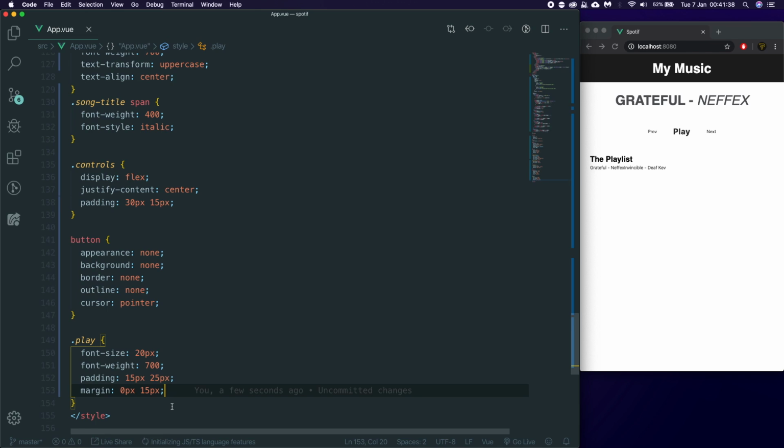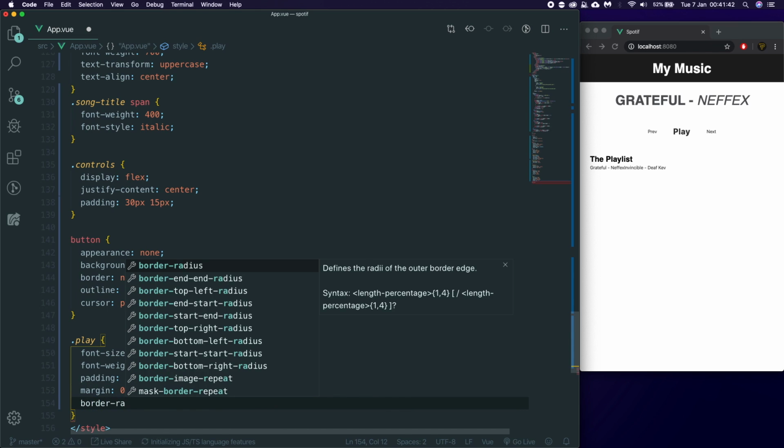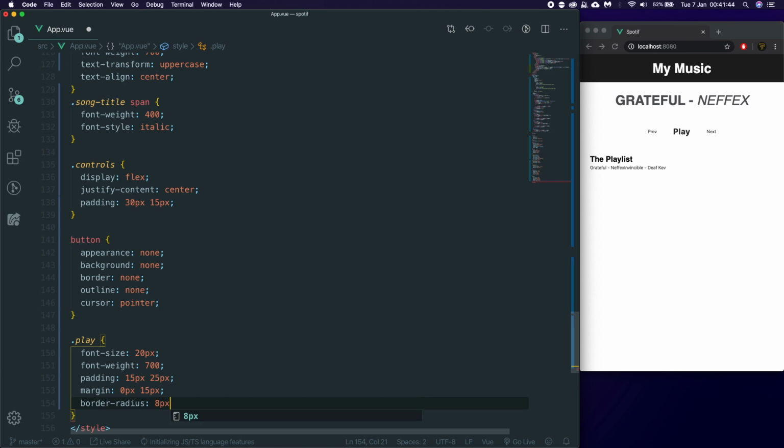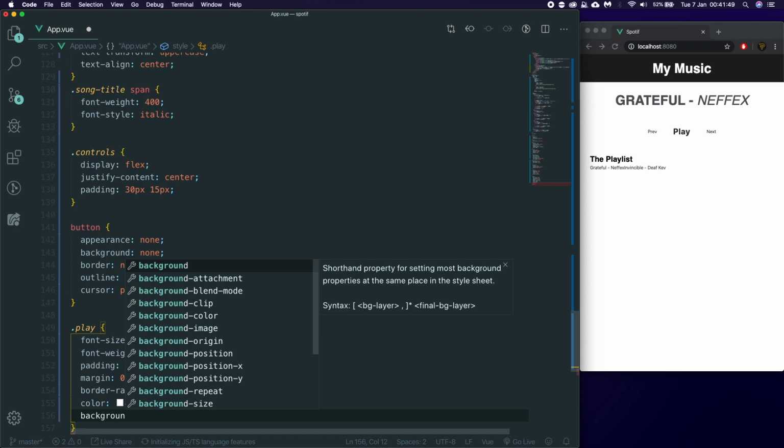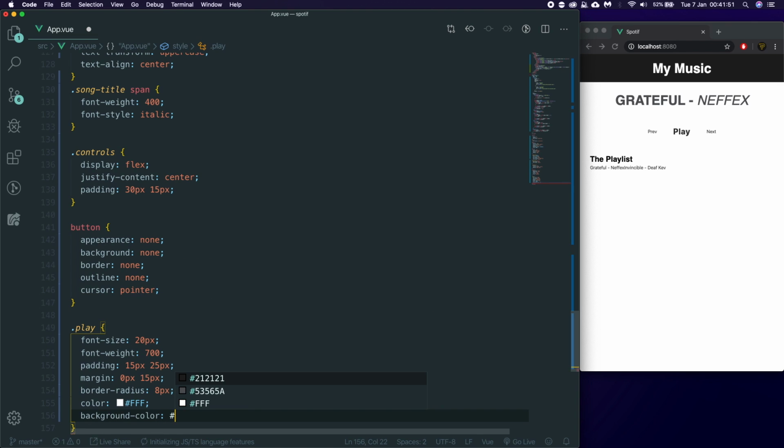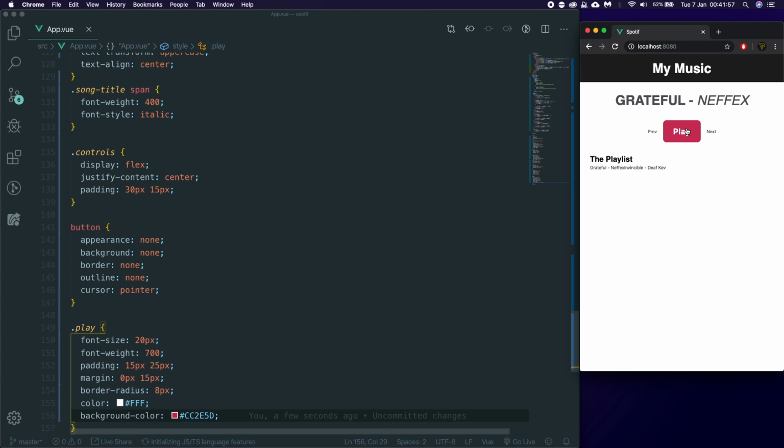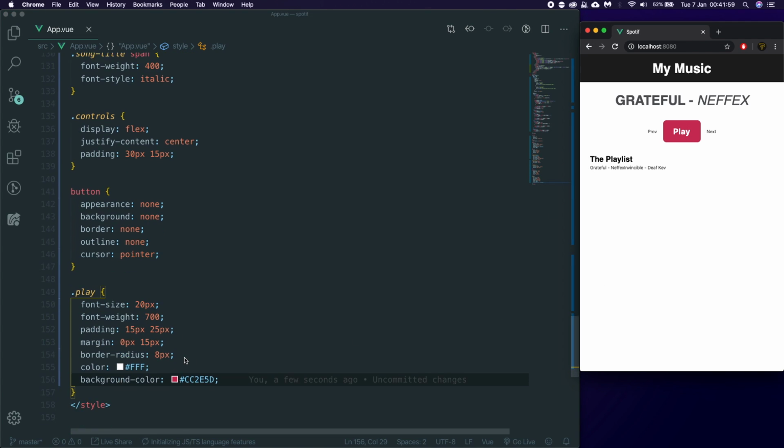We're then going to say, we'll give it a border radius of 8 pixels, but a color of FFF, because we're going to give it a background color equal to CC2E5D. Hit save, and there you go. So now when we hover over it, it's looking right.